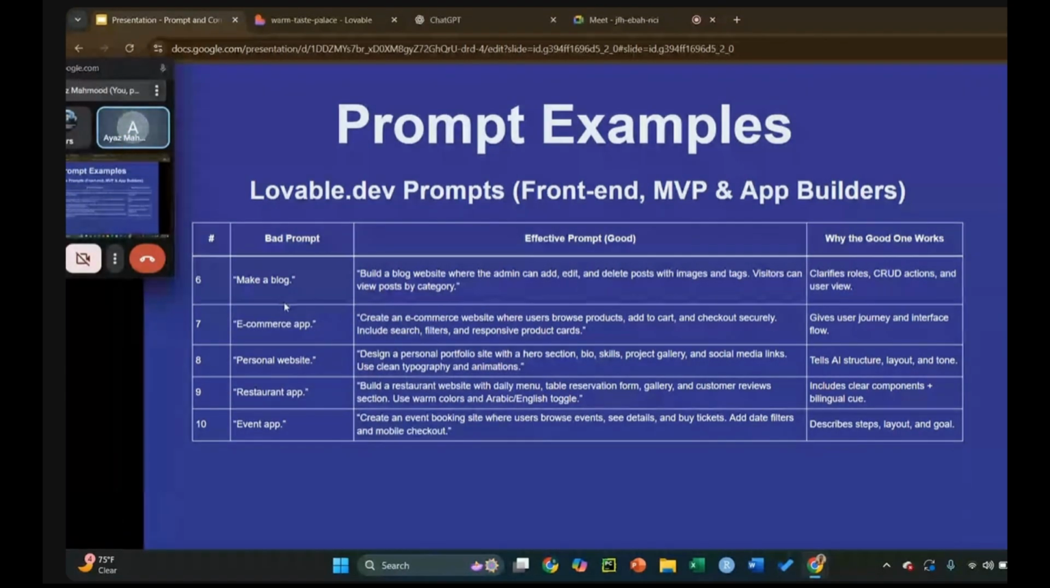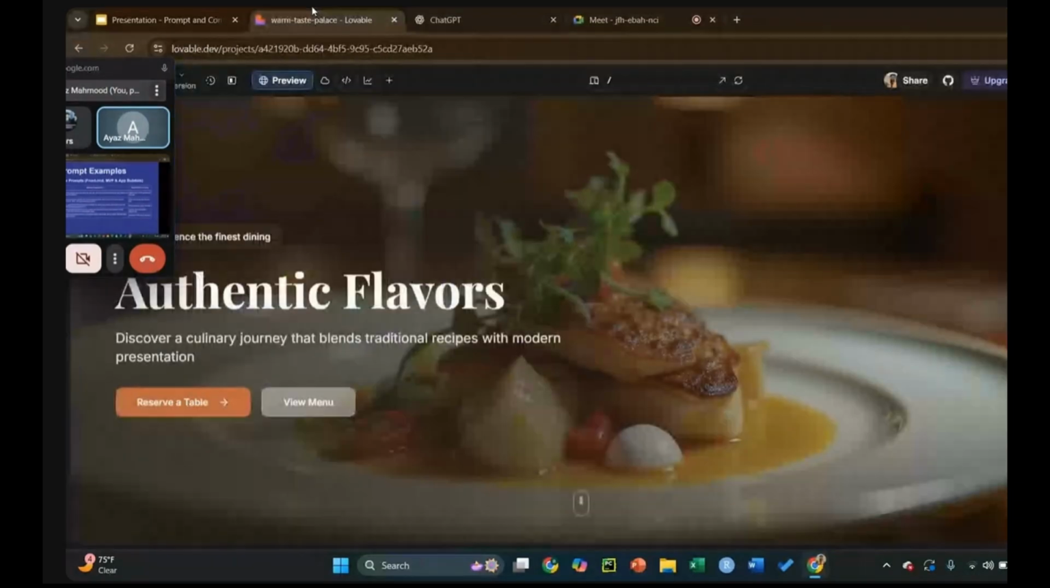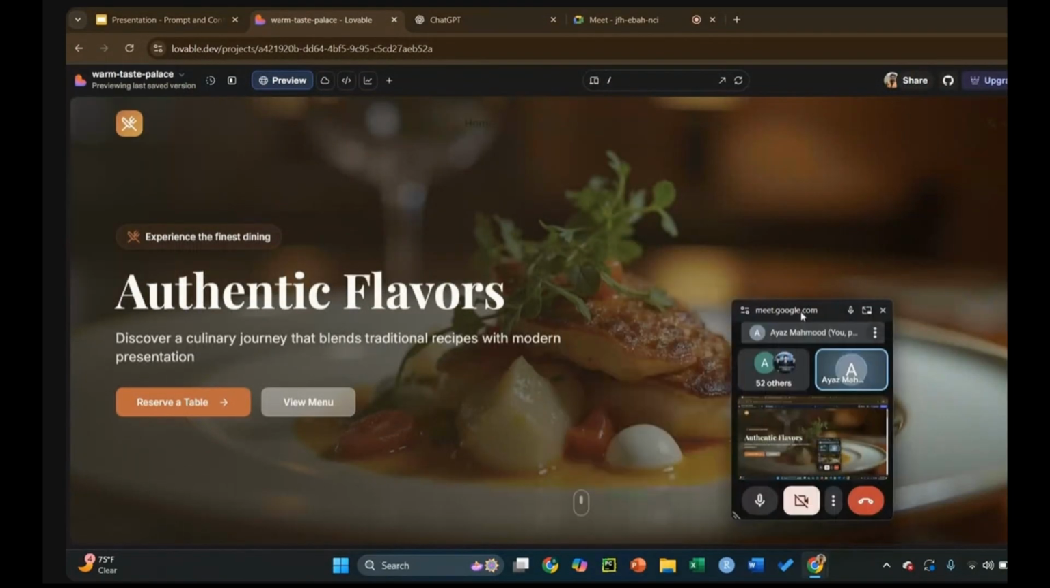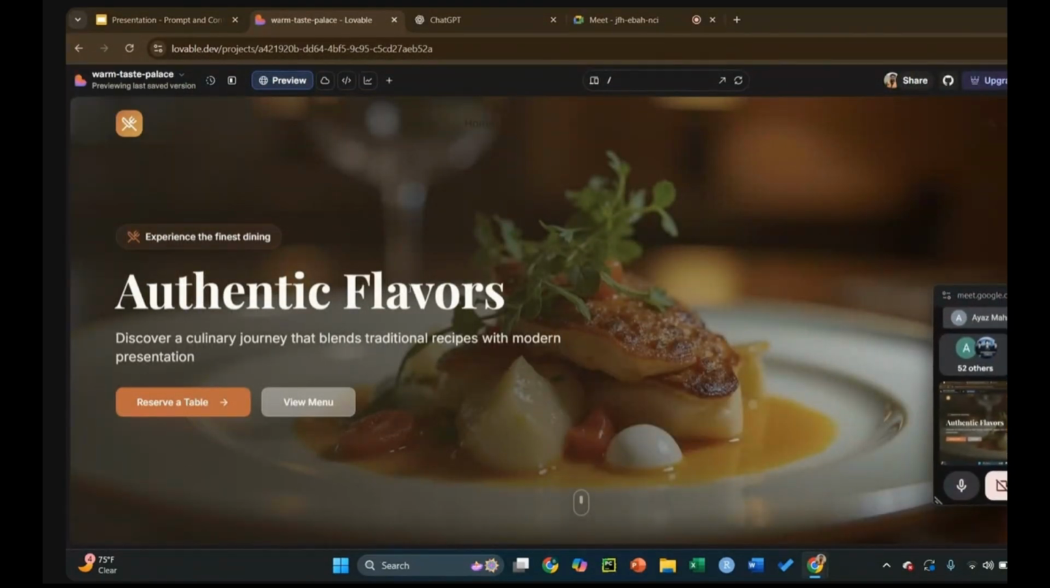All right. Okay. So why is it a good prompt? It includes clear components. Also, it has a bilingual cue. And just by telling in my prompt that I want Arabic English toggle, you will see what it has done. It is a very minor detail, but it is very important. Let's go to Lovable.